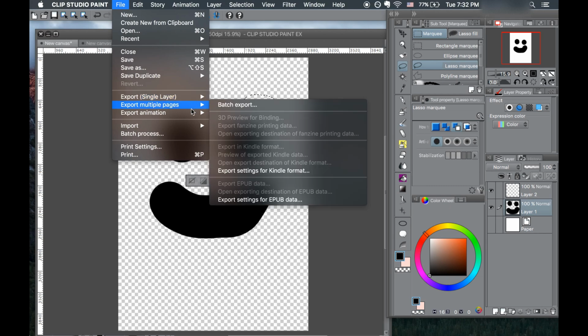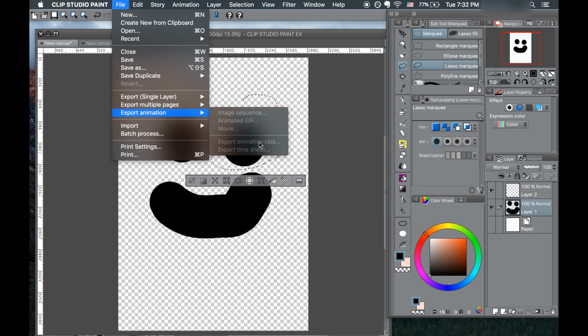Yeah. So export animation, you can export stuff too. It's mostly just, I think it exports as a .mov, but you can also do GIF, or you can export each thing as a picture, and then you can put it into another program maybe.